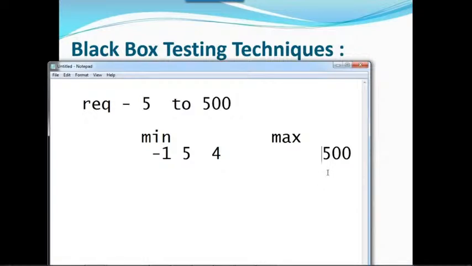And also you can take the maximum value plus 1. So 500 plus 1 is 501, and it should not allow. In case it is allowing, it is a bug. You cannot test all the values 5, 6, 7, 8, because it will take a lot of time. So what you can do is use BVA. What is BVA? Boundary value analysis.